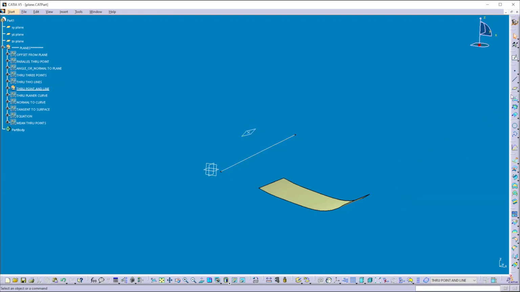Click OK. Again, if you have an edge or a vertex, you can also create a plane passing through that edge and vertex. So select the vertex and select the edge. Click OK. The plane is created at that vertex.